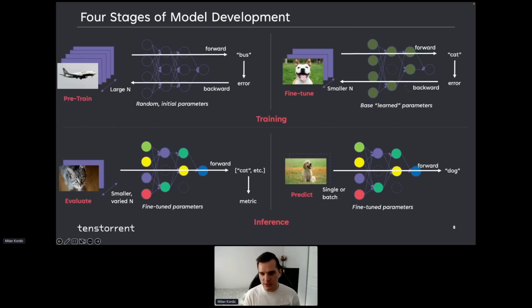Typically what happens is there's 4 stages to model development. Really, there's 2 high-level stages. One is training, one is inference. And then each one, both training and inference, can sort of be split off into 2 subcategories. So start with the top left here under the training, under pre-train. Pre-train is typically what happens when you're starting off with a model that has never really been trained at all. You're starting with random initialized parameters, in this case, weights.